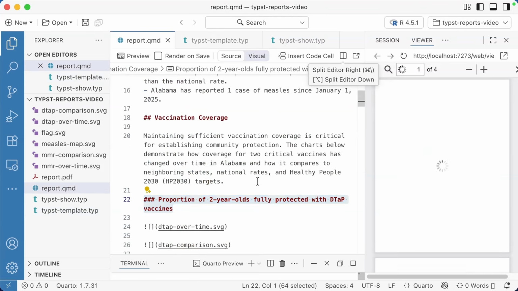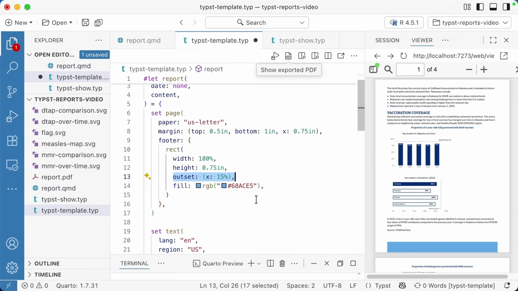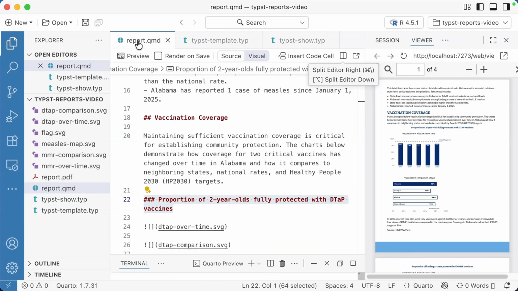Okay, I'm going to render this again, and you can see now we have that added in our footer. Now you're going to notice it only goes here to the edge of where the text shows up. So the reason we had that outset is that it specifies, hey, Typst, when you make this, make it go to the actual edge of the page, not the edge of the text. I'll render this again, and there you can see how it goes all the way.